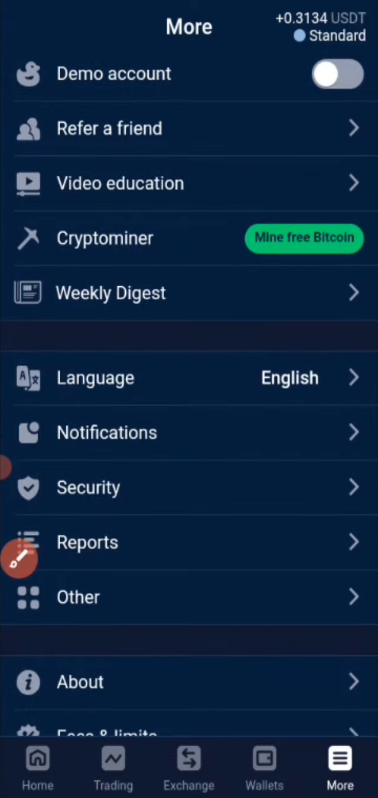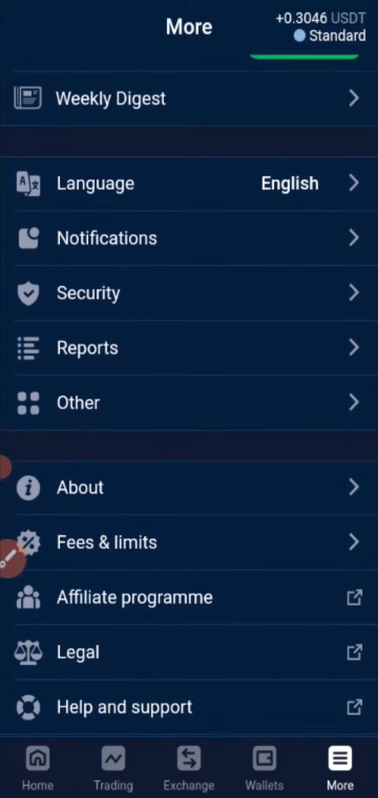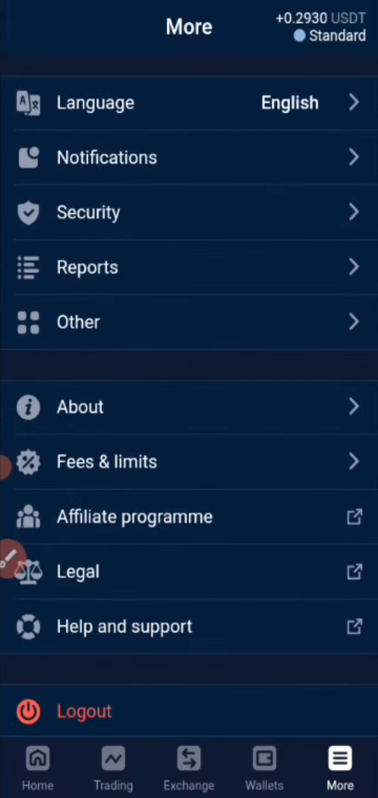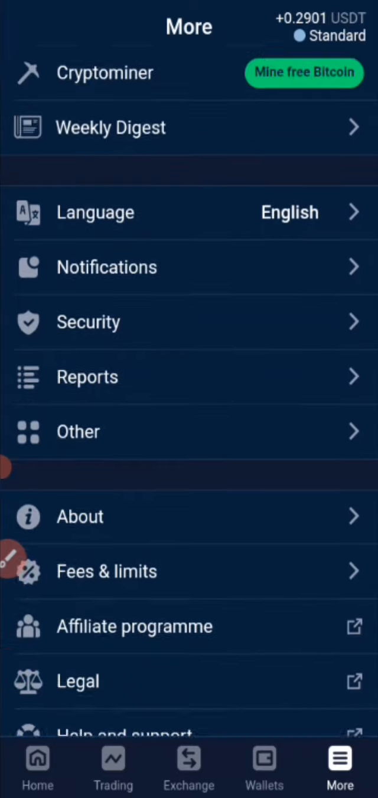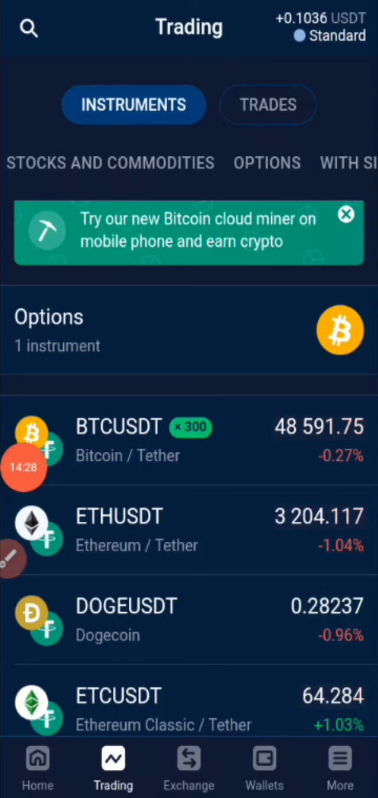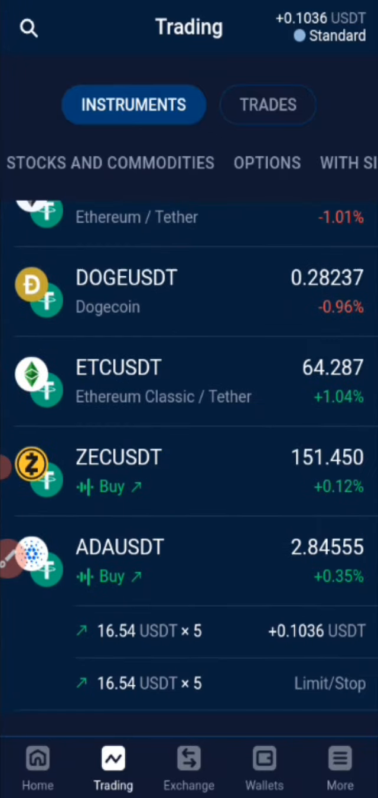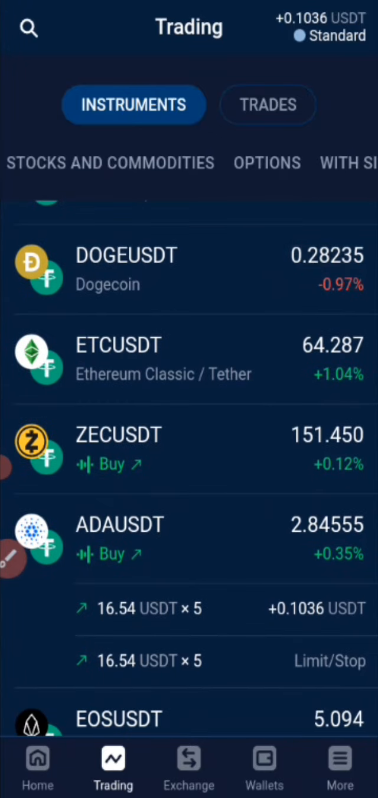So next up, you can see the language and security, which are not really necessary. Next up is the fees and limits. If you click on fees and limits, you can see the different fees attached to different cryptocurrencies, so that you can use that to your advantage when you want to withdraw or deposit. So I think that's going to be it for this video, guys. If you click on trading, it will take you to a page like this where you can see different cryptocurrencies you can start trading with.